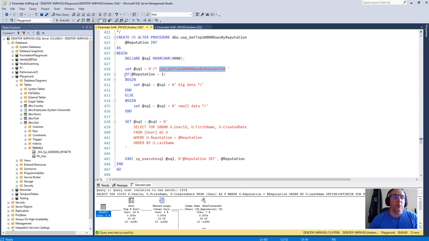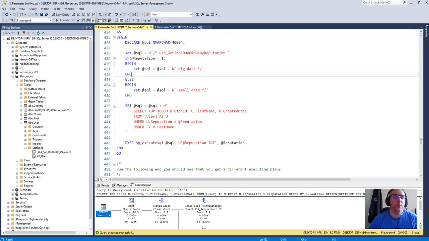Then all we're doing is we're checking the reputation. If reputation is 1, the big data, just put this string in there, otherwise put small data. Execution plans are based on basically the string of the query. So if the query is different, by a character or a space, it will generate a different plan. So what we're doing here is forcing two different plans. We've got the big data plan, where we just put the comment big data, or small data, and then the query is exactly the same. Select top 10,000, where reputation, and then we call execute SQL with our SQL. We pass our parameter, and that's it. That's the syntax for calling dynamic SQL.